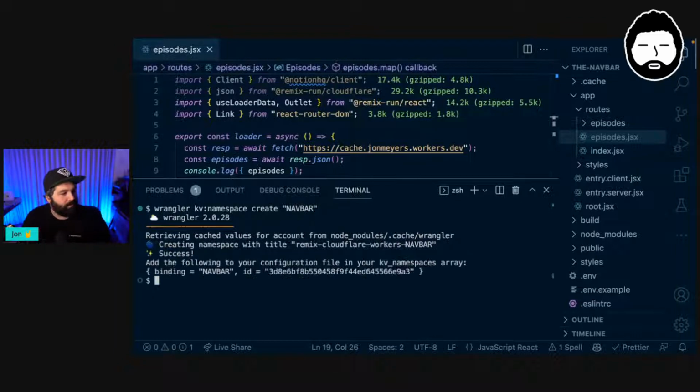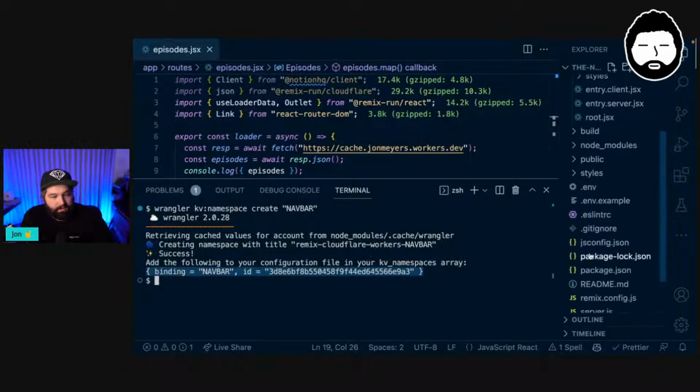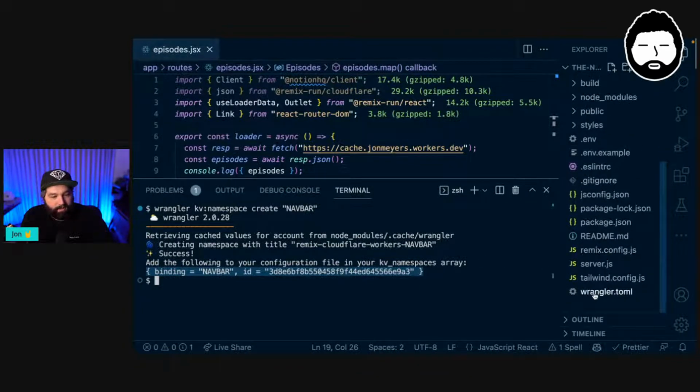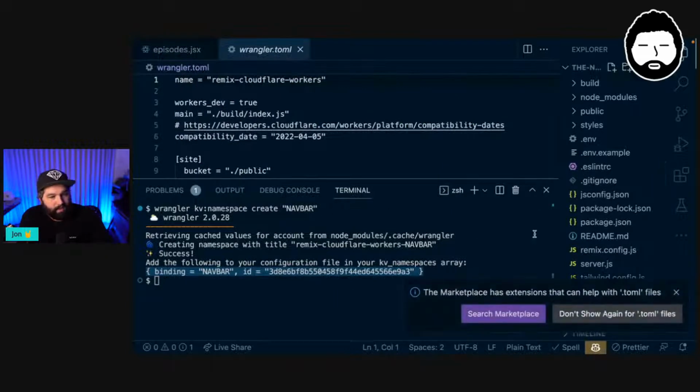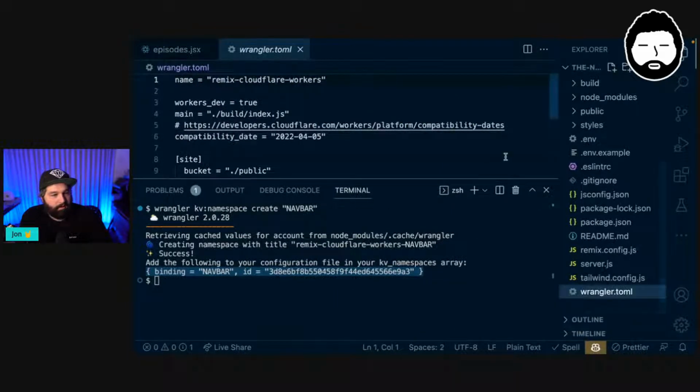So this has created a new KV store called NavBar. It's printed out this nice little object here. If we copy this, it's saying add the following to your configuration file in your kv_namespaces array. Our configuration file is this wrangler.toml file. We'll get rid of all these other things in the way.